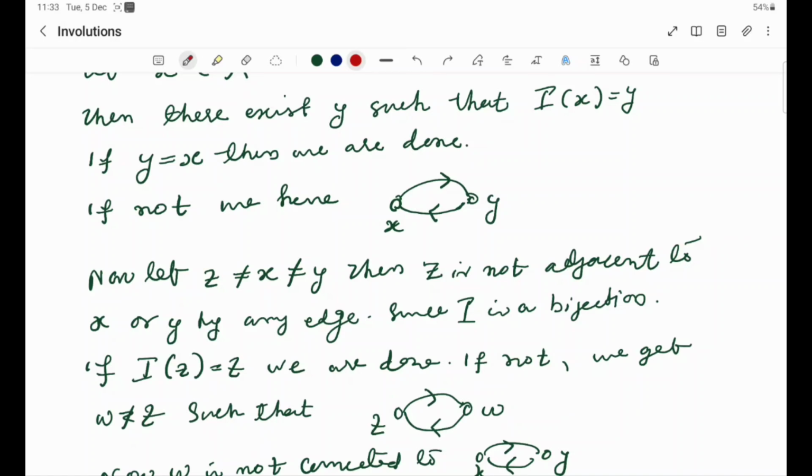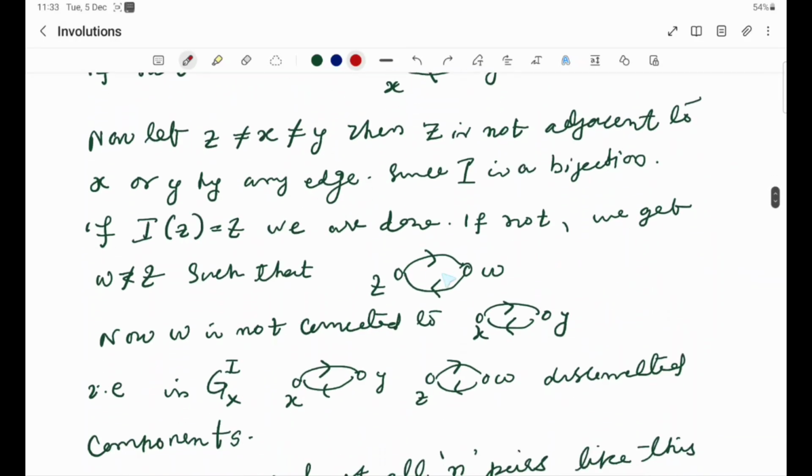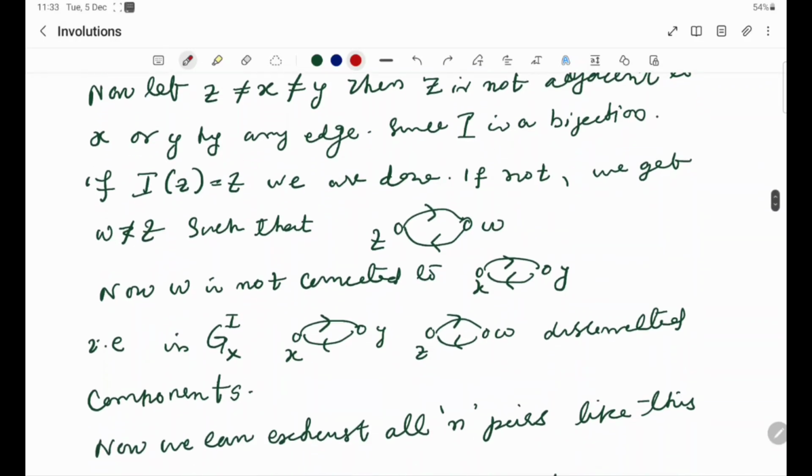Now if I of z is equal to z, then we are done. Otherwise what happens? You get a w which is disconnected from x and y, but connected to z. So in that case, first we picked x and y, different elements, and made a connection, and then we put them aside. Then we get z and w, we put them aside. This is the way it goes. So in this way we can exhaust the elements in X.